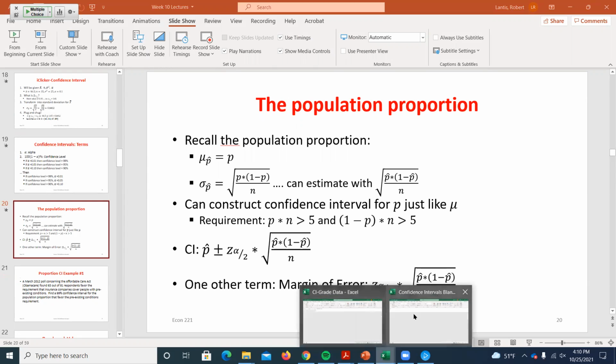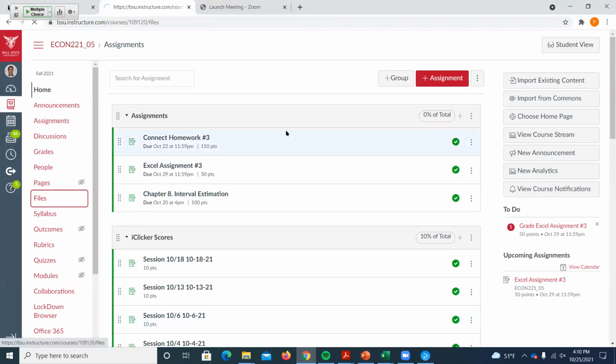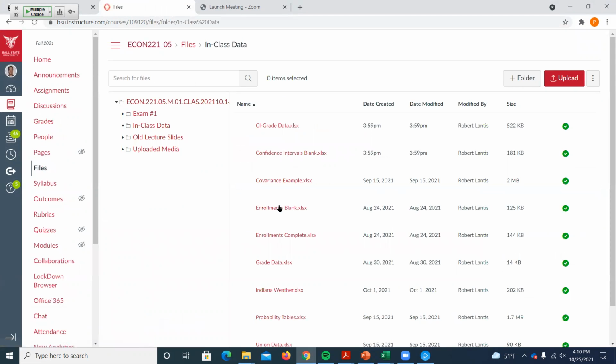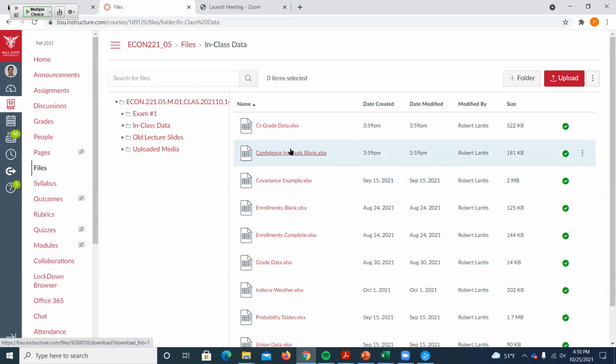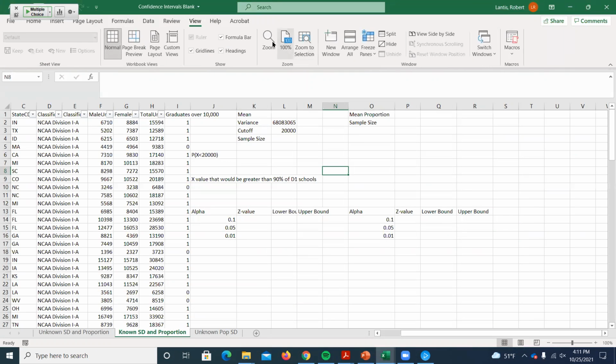There should be a file under the Files tab, go to in-class data. So this confidence interval is blank. We're going to work on it today, and we're going to build one of the worksheets, or at least I'll show you how we could build the worksheet. I'll eventually post the complete version of this once we work through it in class. But for now, it is blank.